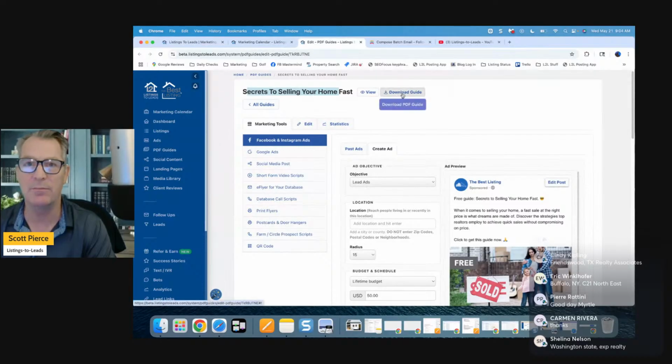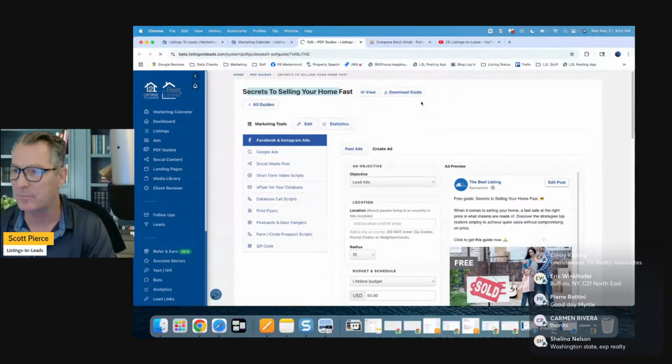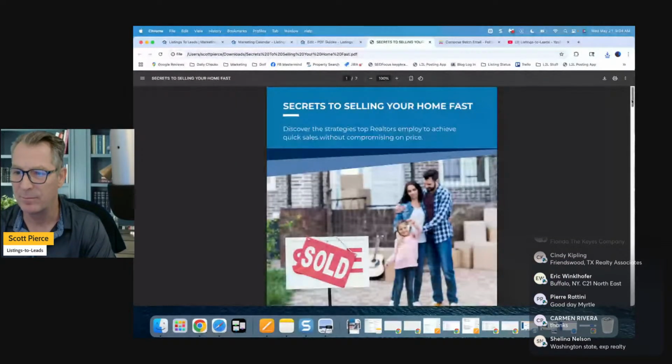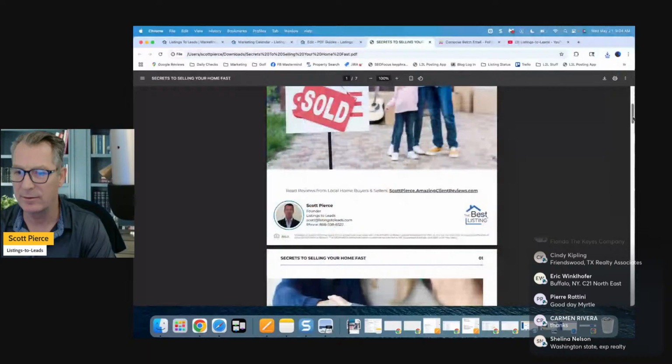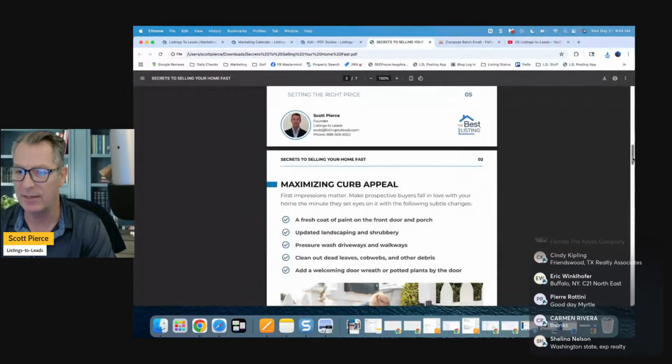Now, before we go do that, let's click Download. And you can see we got Download English, Spanish. So we got both versions. We have text only as well, for whatever reason you want that. But I will click Download English Version. And it's going to download. And you can see here a great guide that walks through this topic, branded to you on every page.